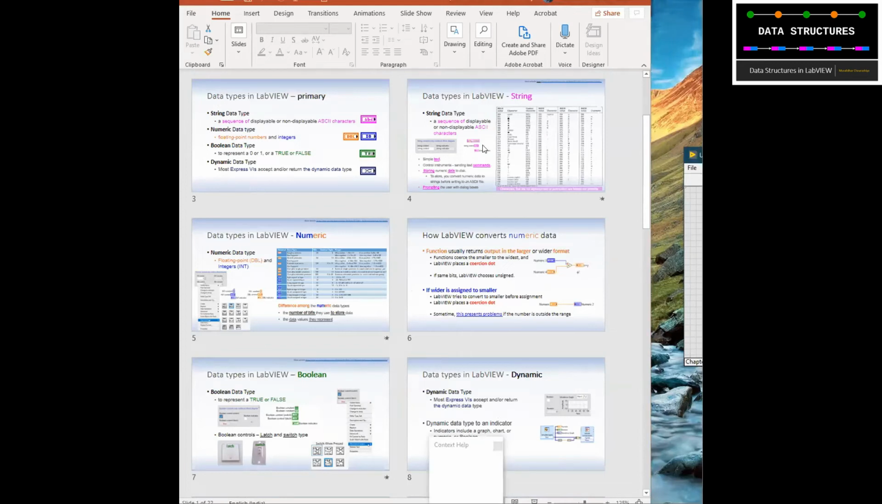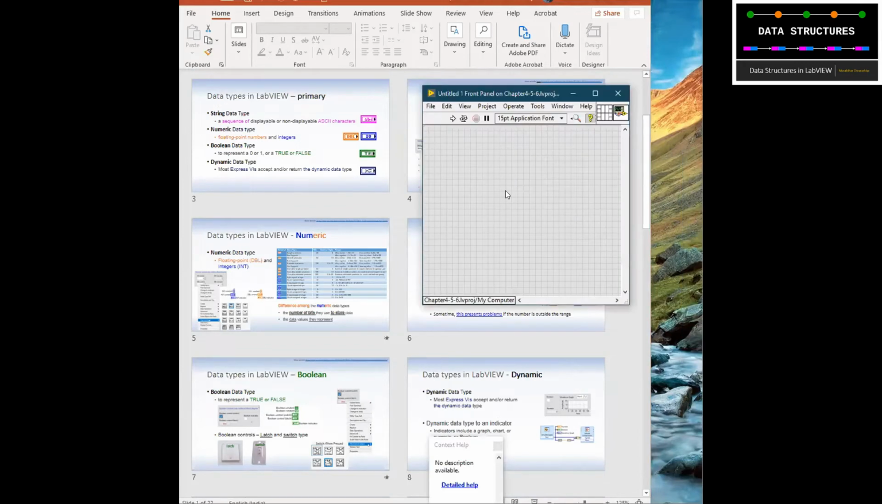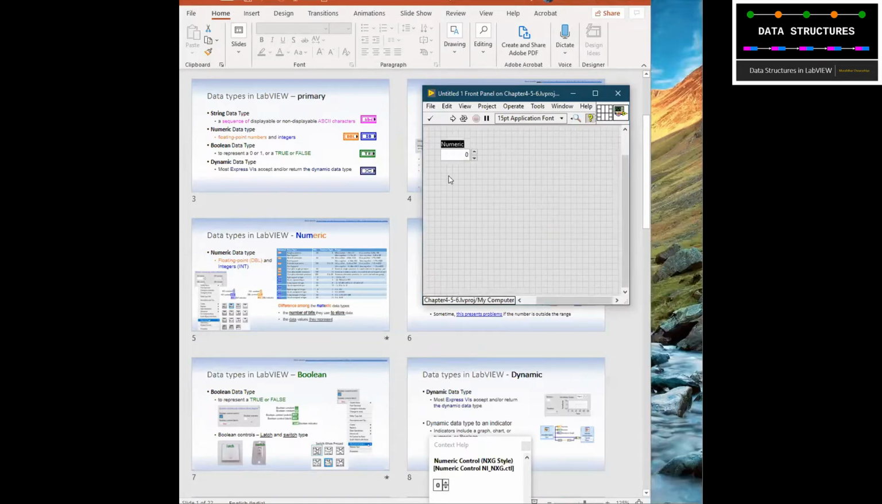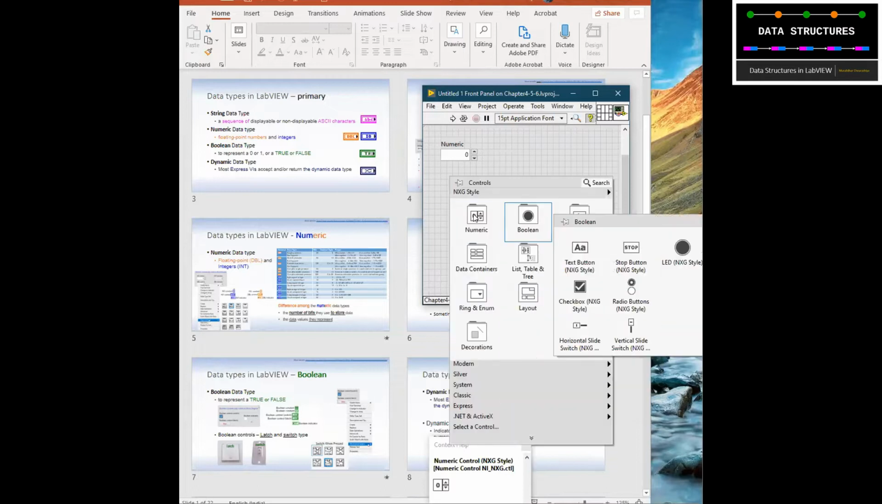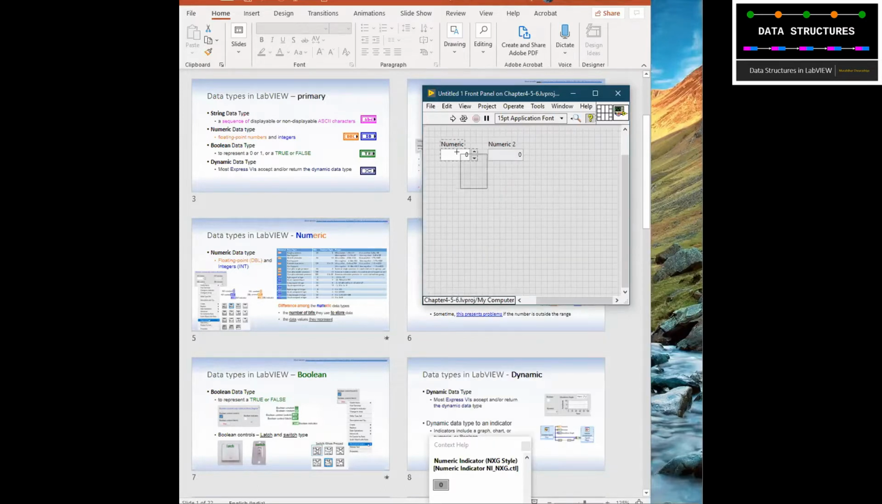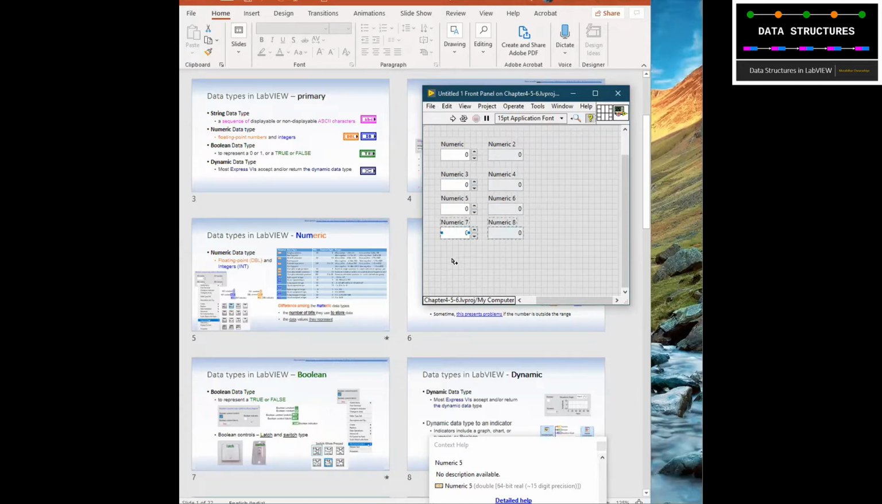So first we go to the Controls palette. You don't do anything, just see, okay? You just see. So this is numeric, the numeric data type, controls and indicator. And you see its block diagram.